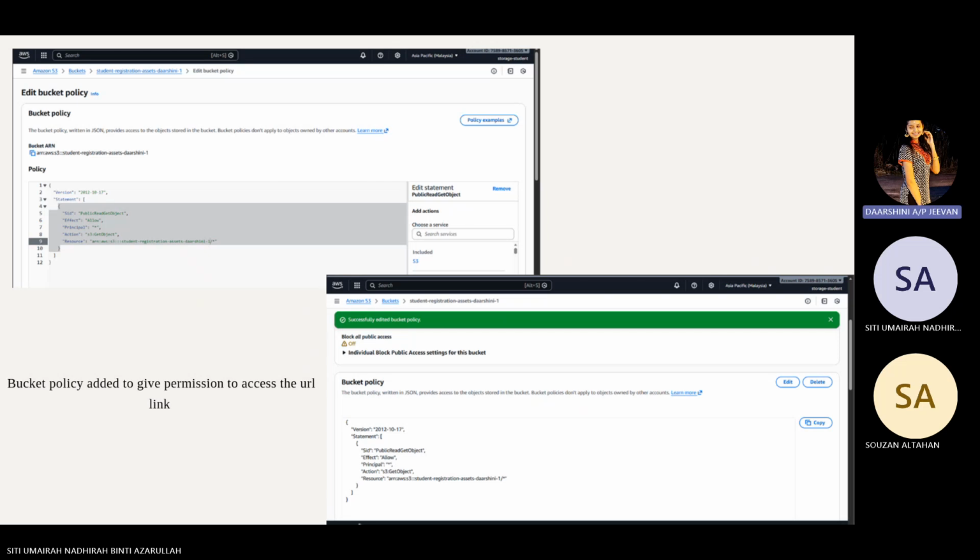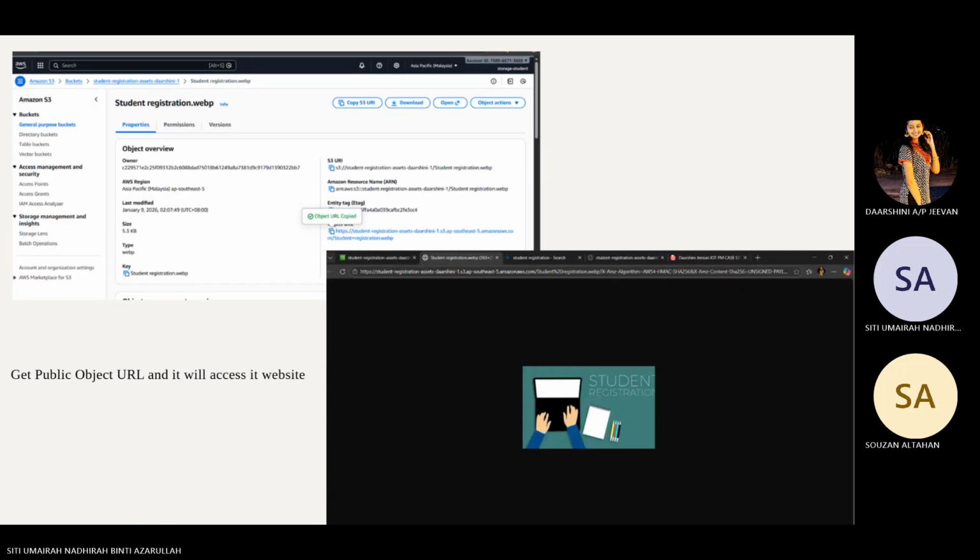To give full permission, I added code in the bucket policy to give full permission to access the URL link, and it was successfully edited. So when I copy the URL link, I successfully access the website, which shows the picture I uploaded in the bucket.